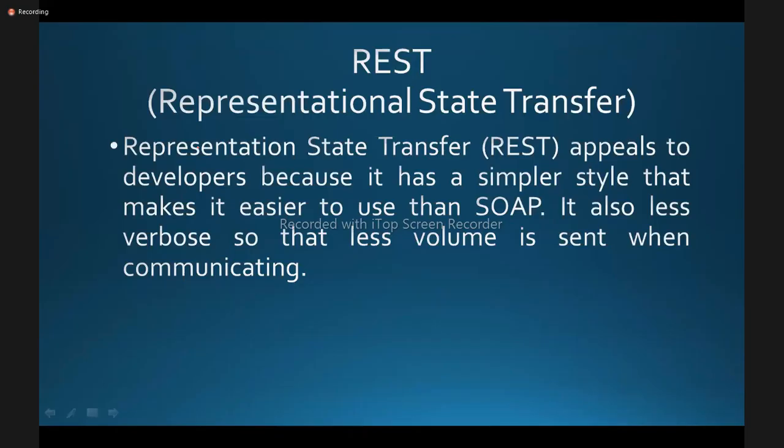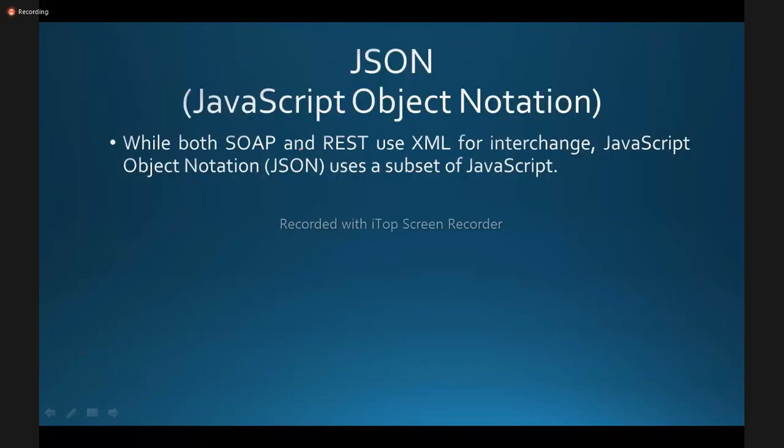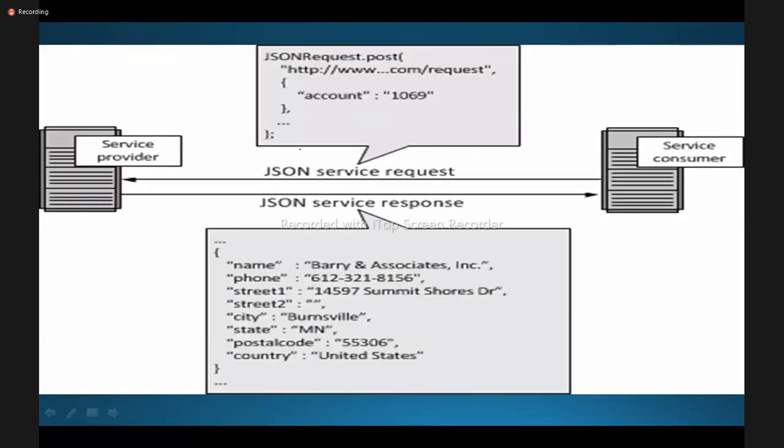And we have REST, Representational State Transfer. It is less verbose. Verbose means lightweight, a very lightweight format. And very important, here the request will be a simple query request. And the response will be in the form of an XML. So now we have JSON, JavaScript Object Notation. Here the request will be in JSON form, and the response also will be in JSON. These are web service specifications, right?